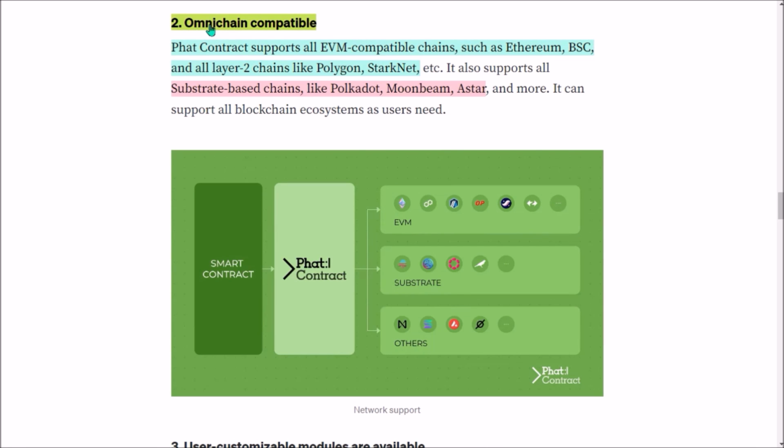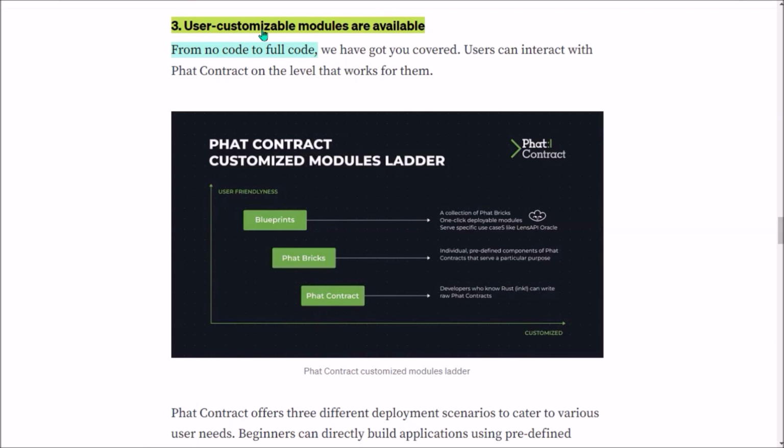Phat contract is also multi-chain compatible. It supports all EVM chains such as Ethereum, BSC, Polygon, and also scaling L2s like ZK Sync and Starknet, and also all substrate-based chains. Phat contract also provides several customizable modules for dApp developing.